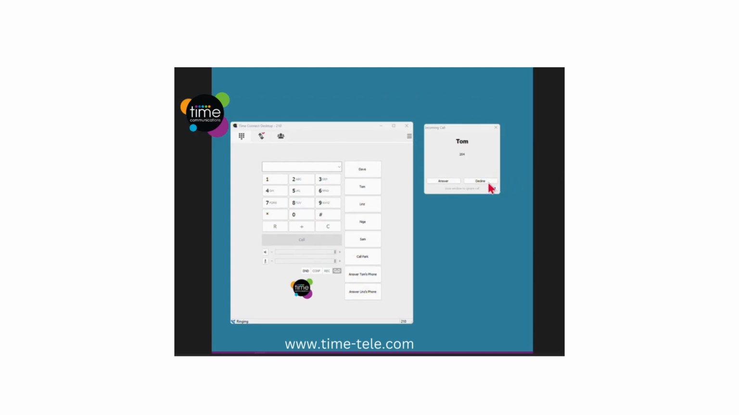If you decide to decline the call, you're effectively saying, no, I don't want the call. All it's doing is stopping your app ringing. If you've got a desk phone, that will still ring. If you have any other devices, they will still ring. It stops the ringing. It stops you being disturbed.